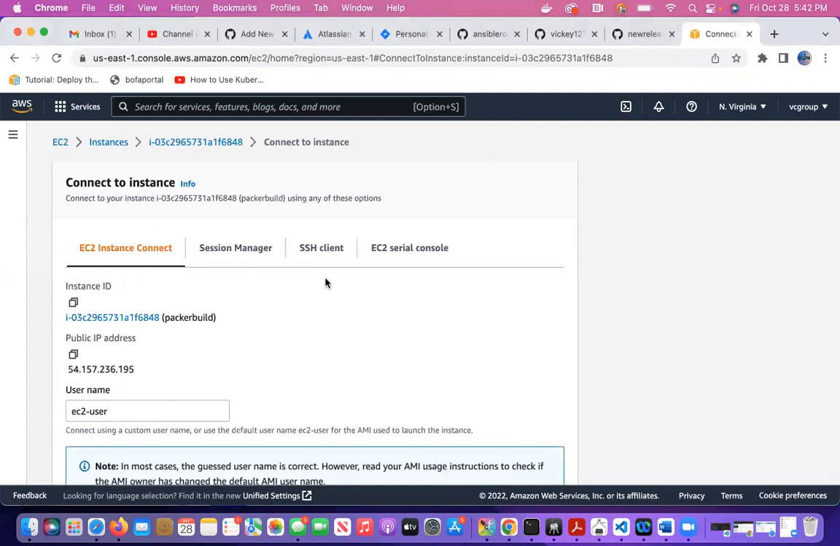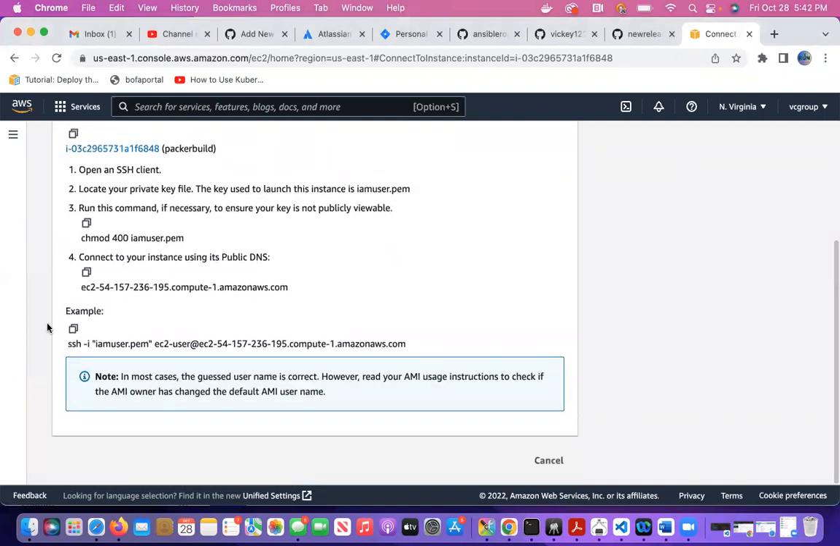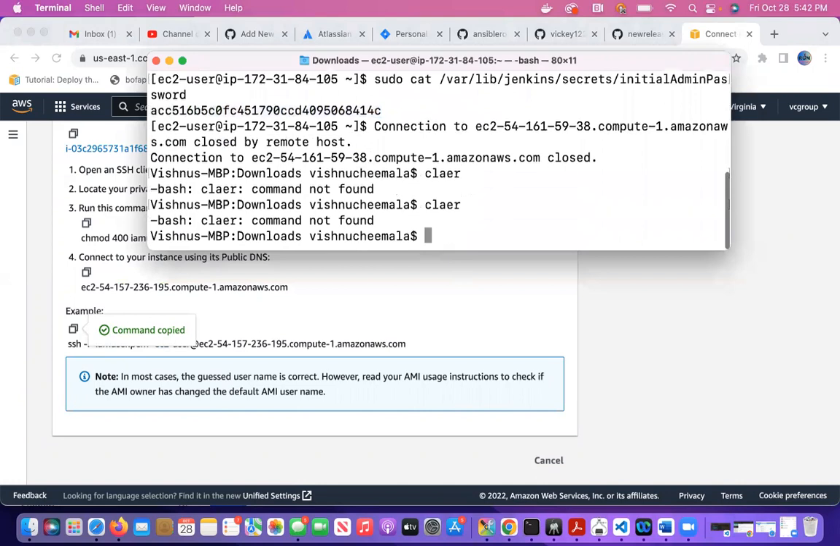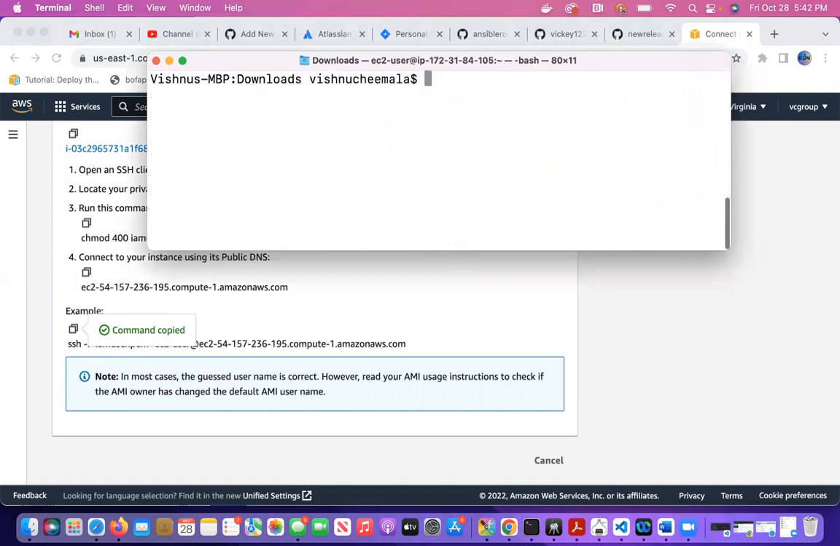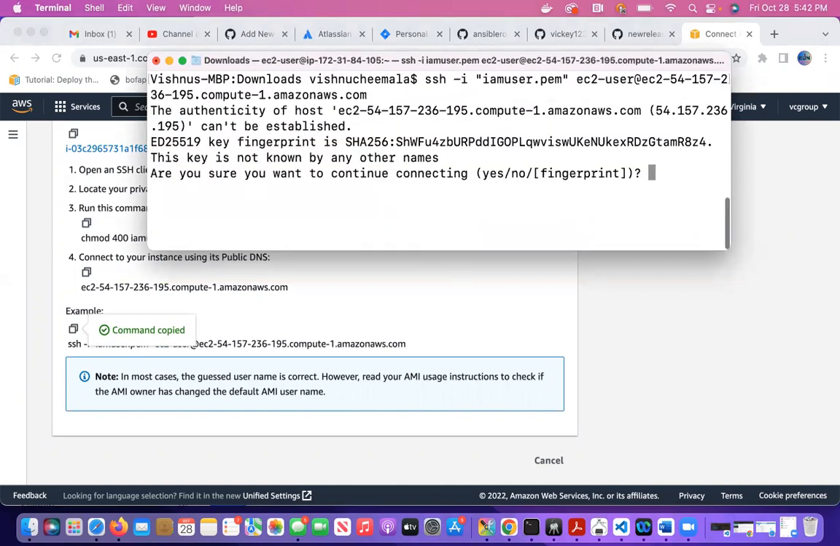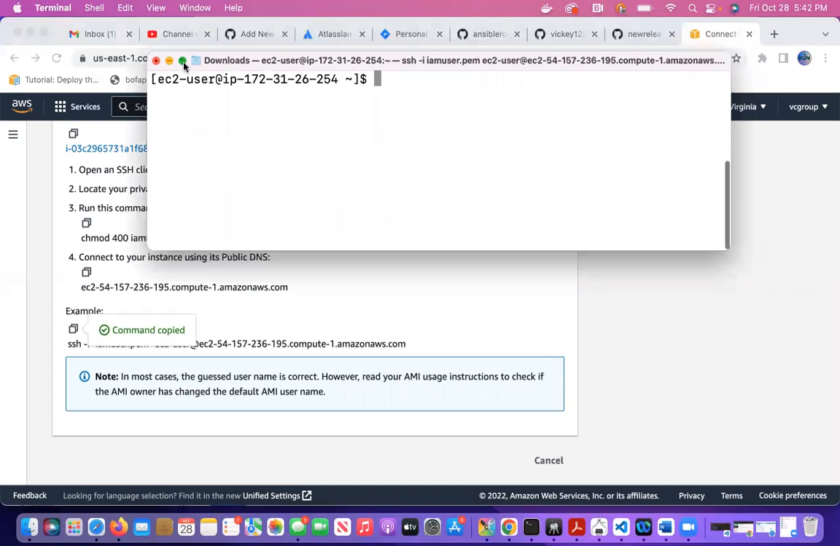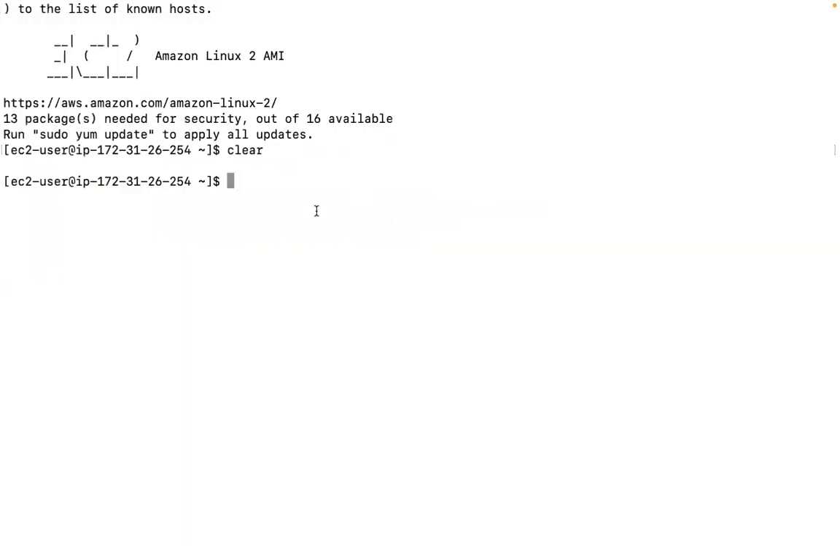Connect to that instance. Go to SSH client. I have changed that PEM file permissions already. So let me go there. Let me clear my screen. I do know that I type clear wrong at least three or four times a day.